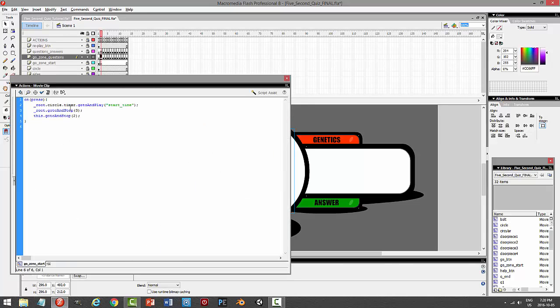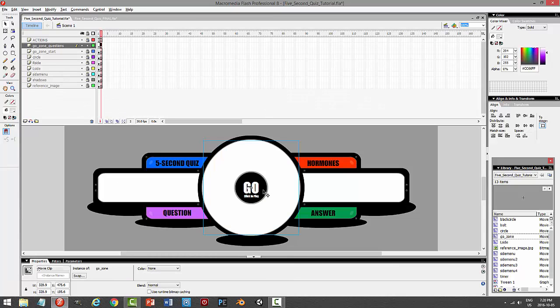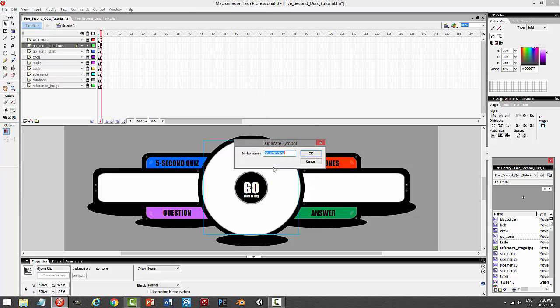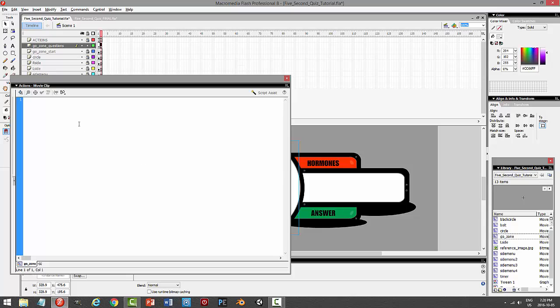All right, so I want timer, the root, and get rid of it. So this I actually have to duplicate it. And actually, no, I don't have to do that. So let's do this. I'm going to say on press root.circle.timer.go to and play start timers, I believe what I called it, and we'll double check that. That'll start the timer. Root.go to and stop on frame 3. We'll explain why in a minute. And this dot go to and stop, oops, 2, so that you can't press it repeatedly.